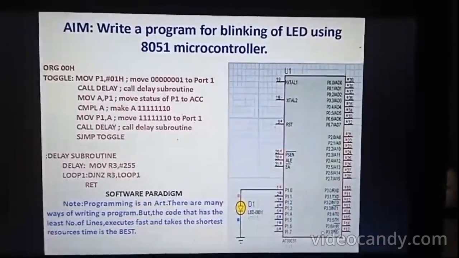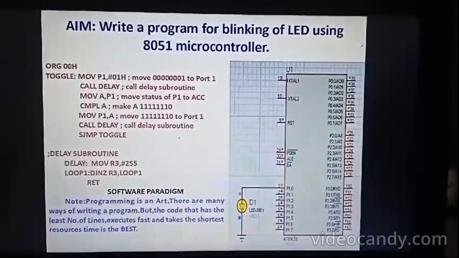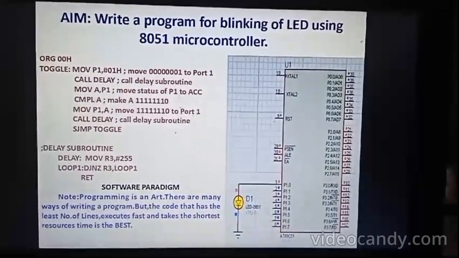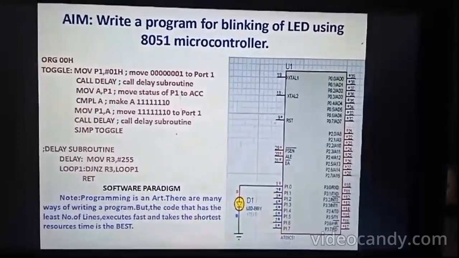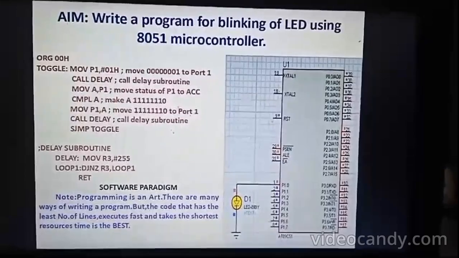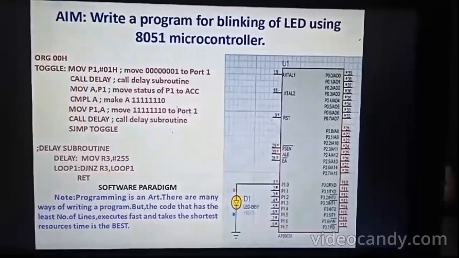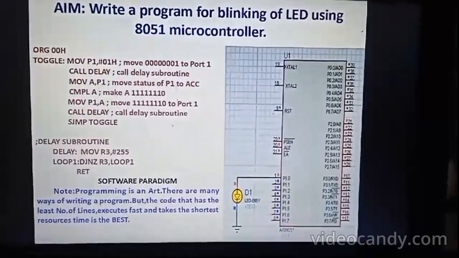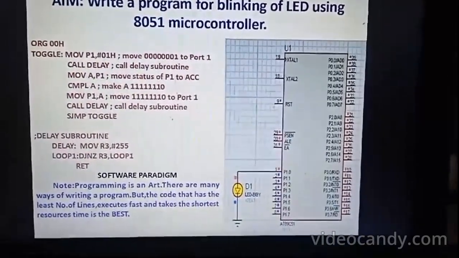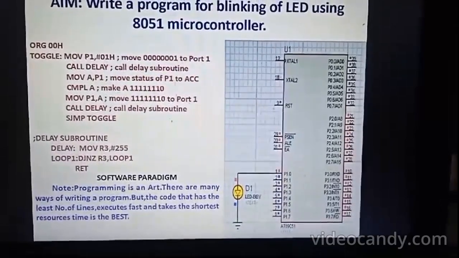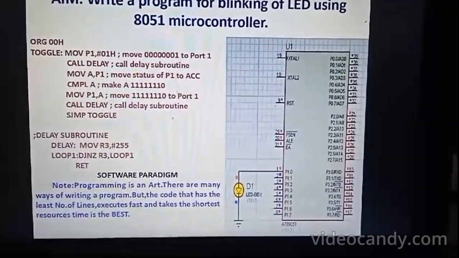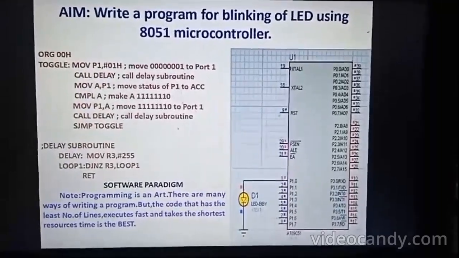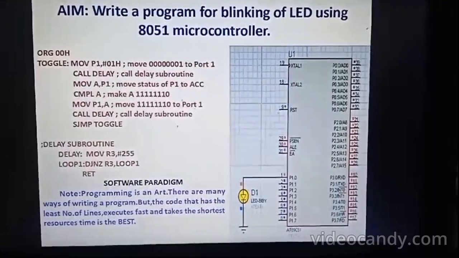Then we have to move the contents of P1 to the accumulator A. Then when we complement, CPL A, all the zeros of 01H will become 1 and what was 1 will become 0. So that means the LED will be off. So we move this content of A to P1. When you move the contents of A to P1, the LED will be off. When the LED is off, again we call the delay subroutine. In this way, we can loop this for as long as we want.